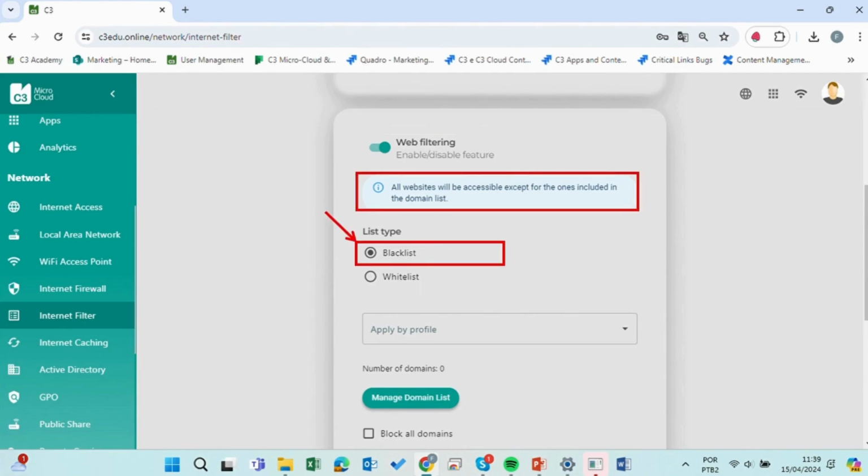The restrictive list means that all sites will be accessible to the user, except those included in the list of restricted domains.